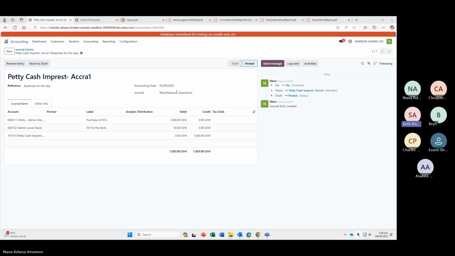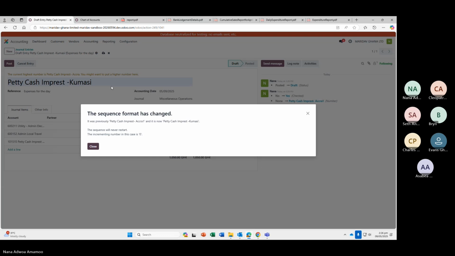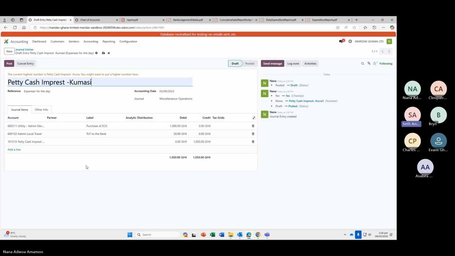Go, reset to draft. Then check the line you picked. I think I picked Kumasi. You picked Kumasi, yeah. Go to other info. No, close it. Go to other info, by the journal items.